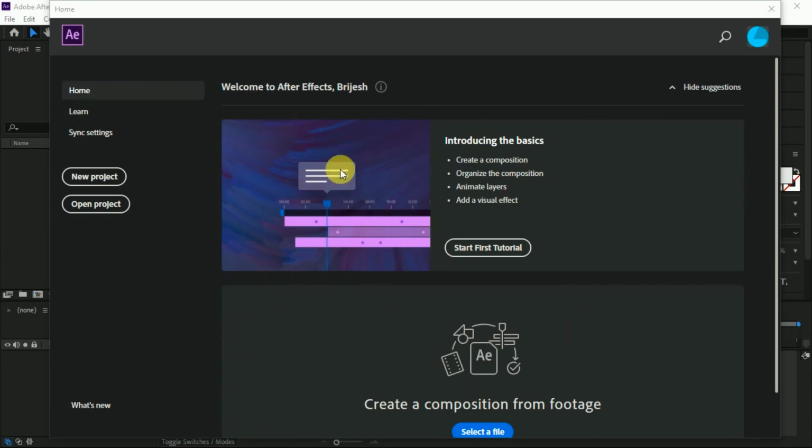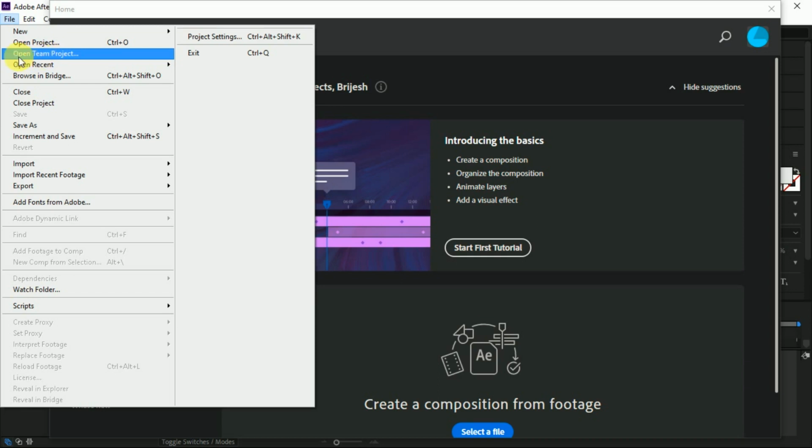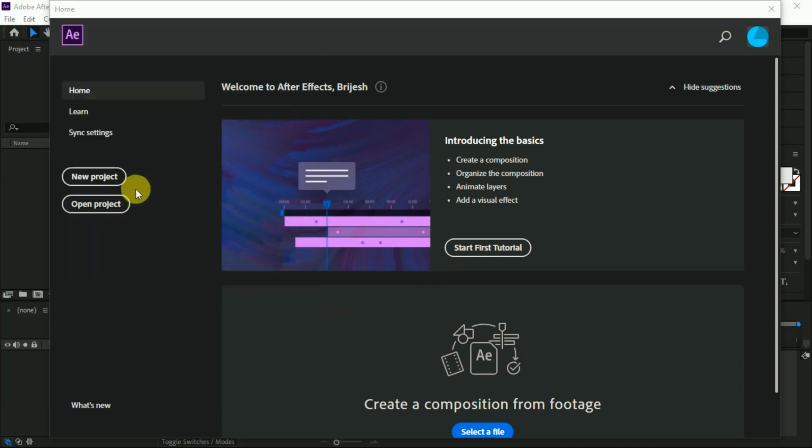On the left, you see the recent projects and CC files, and you can start from files stored online. In New Project, you start from a new project. In Open Project, you browse for the existing project you are looking for. You also have team projects inside After Effects, but we won't see this in the basic tutorial.